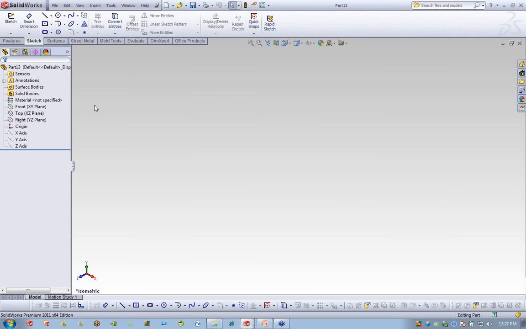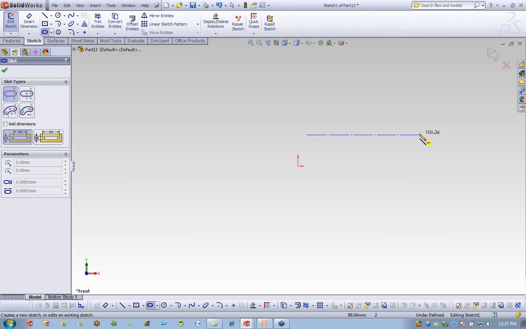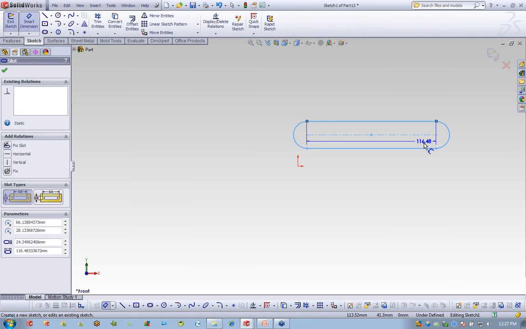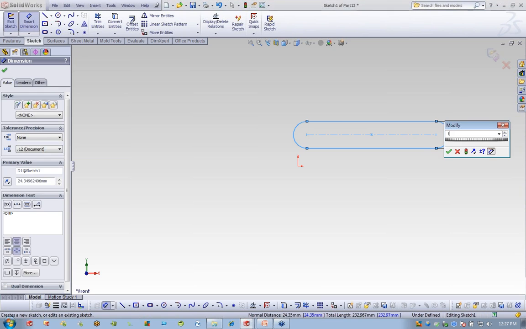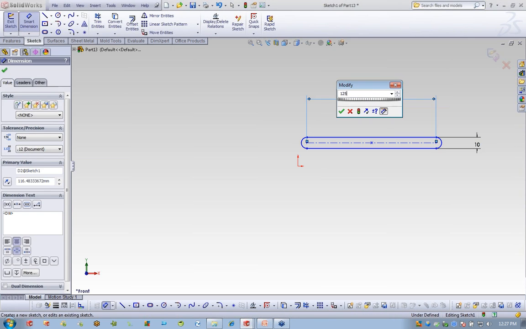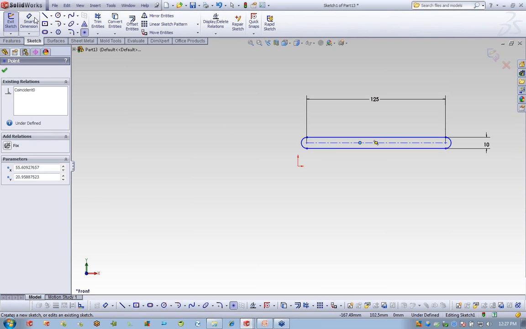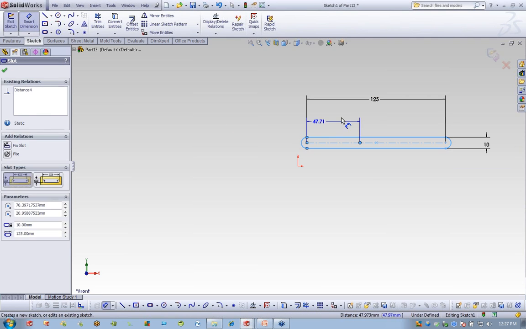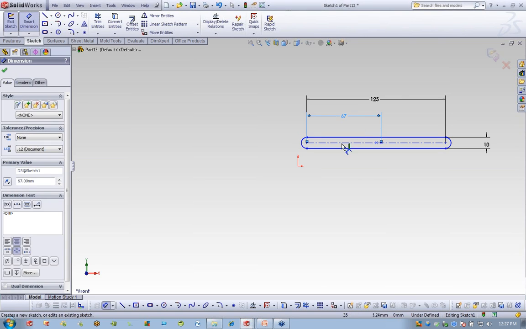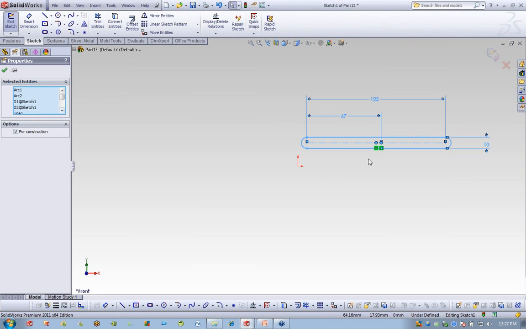We'll start with a sketch on the front plane, and we'll use my slot command. We'll position this about the distance we want and dimension it. This is 10, and the length is 125. And there's a point location somewhere on this edge that's 67 millimeters from the center. That's going to help me position it. Okay, we'll go ahead and make it a block. I'm in a part file now.